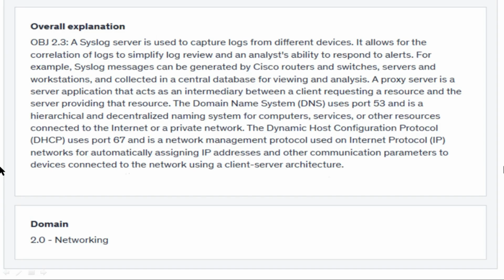A proxy server is a server application that acts as an intermediary between a client requesting a resource and the server providing that resource. The Domain Name System, DNS, uses port 53 and is a hierarchical and decentralized naming system for computers, services, or other resources.